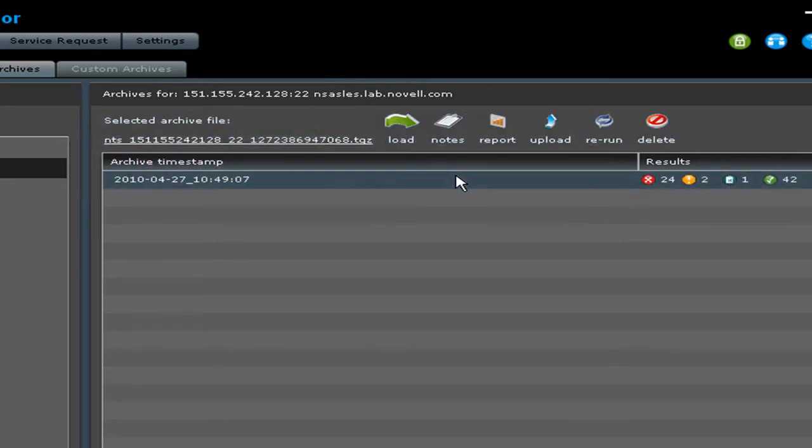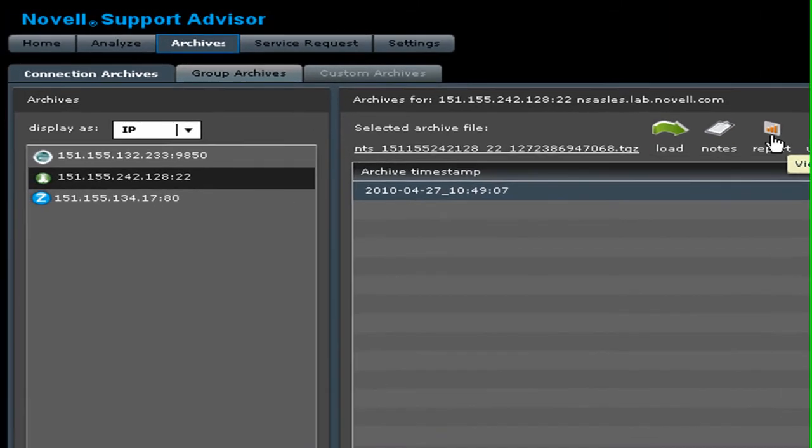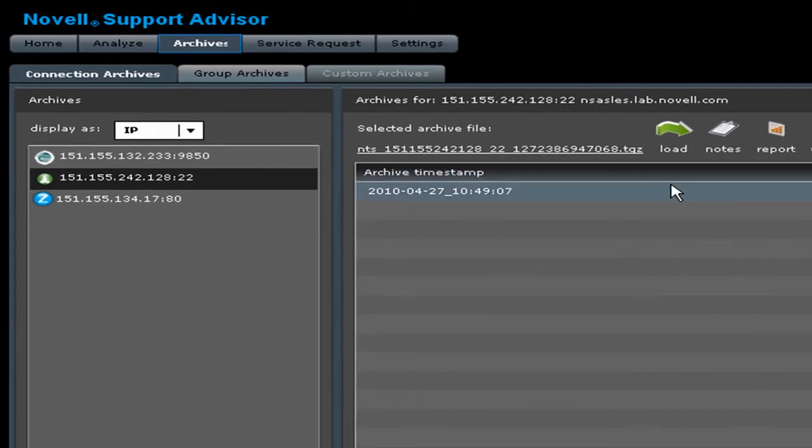If I click on the analysis, I can load up that analysis, or I can decide to rerun it. I can also upload the analysis to Novell by putting in a service request number, which will attach the analysis to the service request number. It can be deleted, and you can also have the Novell Support Advisor run a report against that analysis in HTML format.